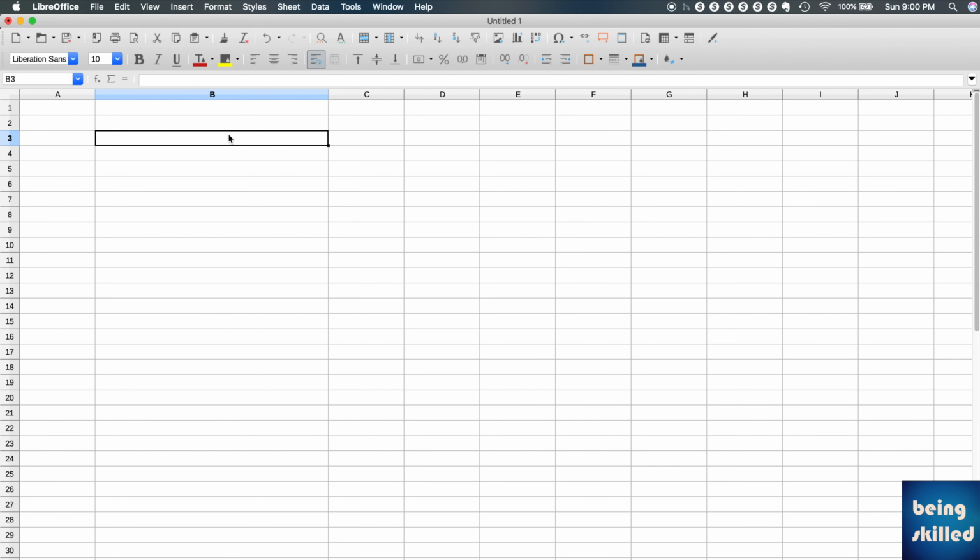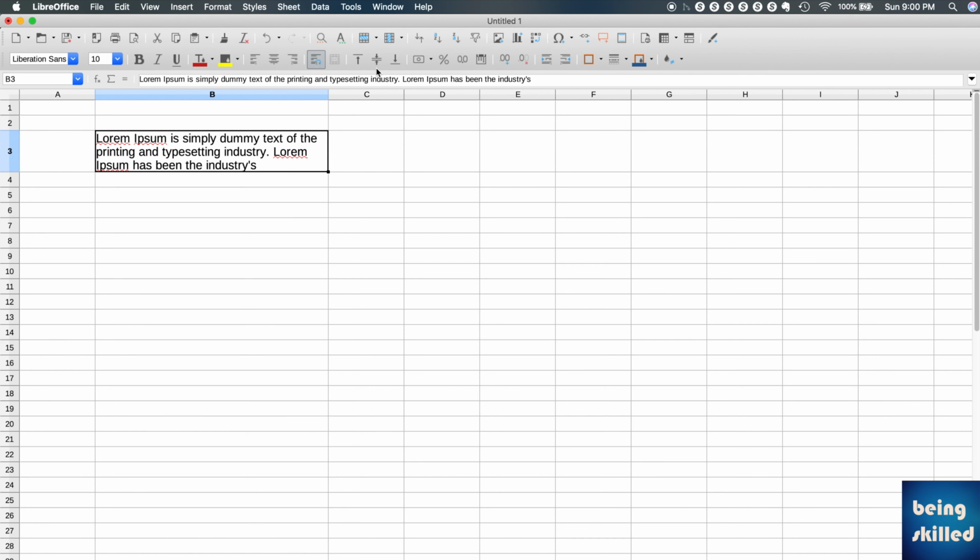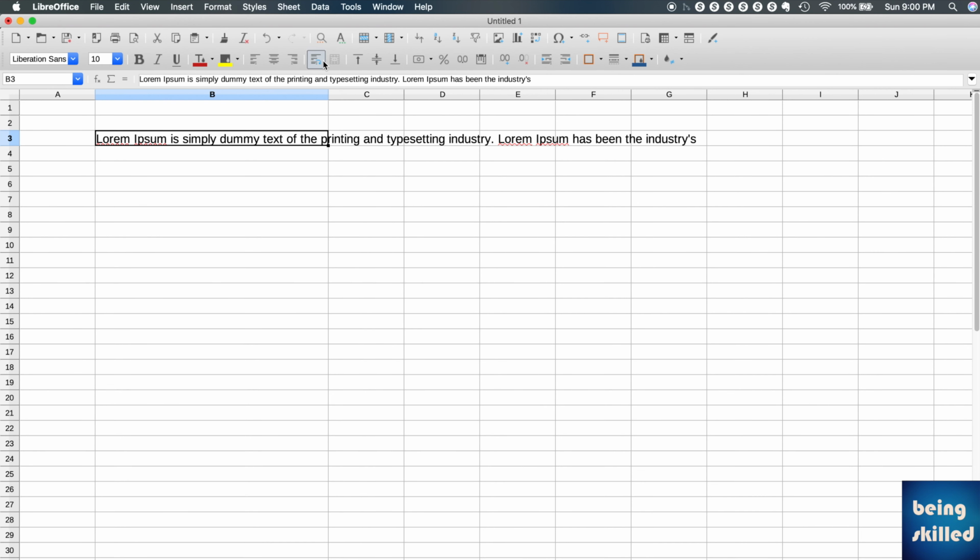Hi, in this tutorial we will learn how to wrap the text in LibreOffice. So let's say you're having a long text and you want to wrap that into multiple lines within a cell, then how will you do that? For that, LibreOffice has two options.